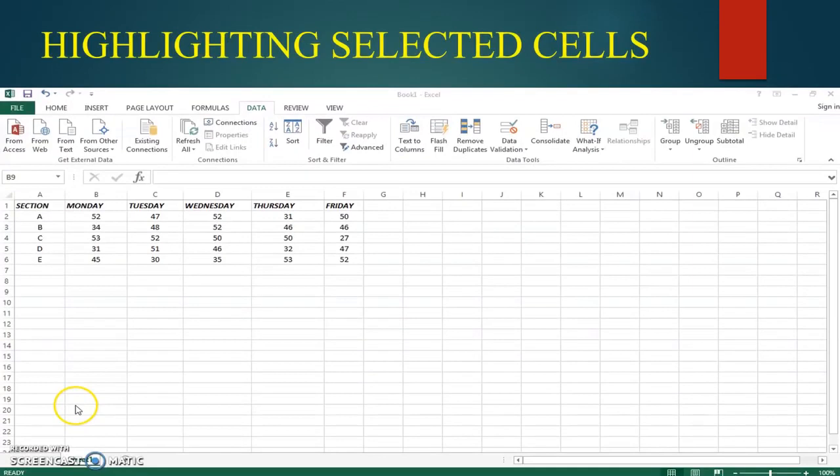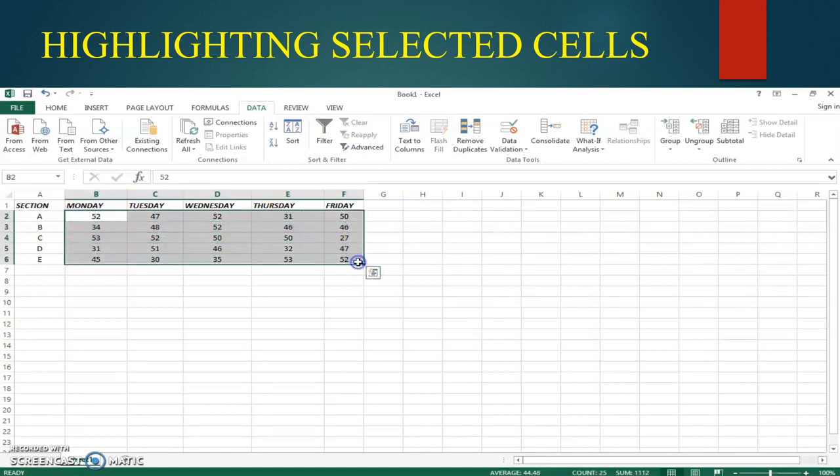The first heading is highlighting the selected cells. I'm going to show how to highlight the selected cells. Listen. Consider the data given. Suppose you want attendance less than 36 to be displayed with a yellow background. First you have to select it. Select the range from B2 to F6.